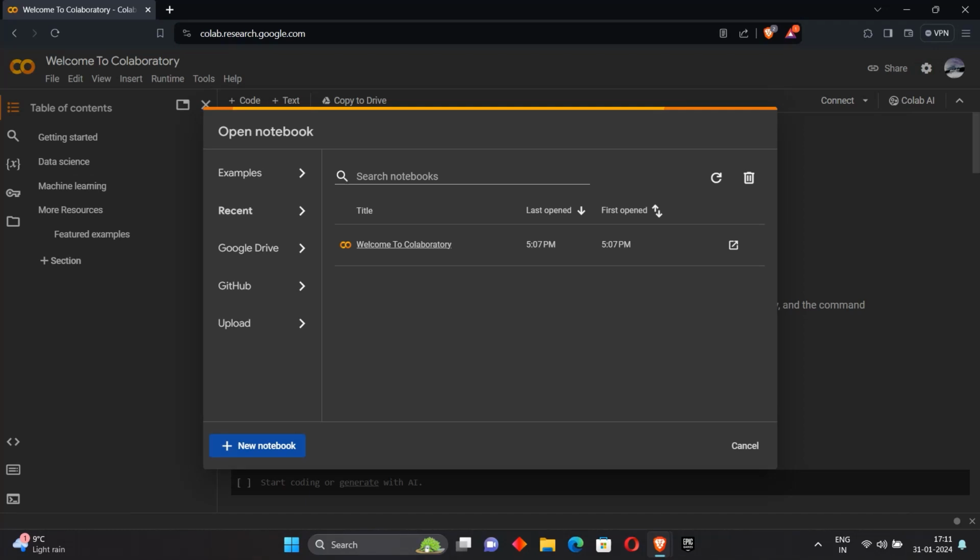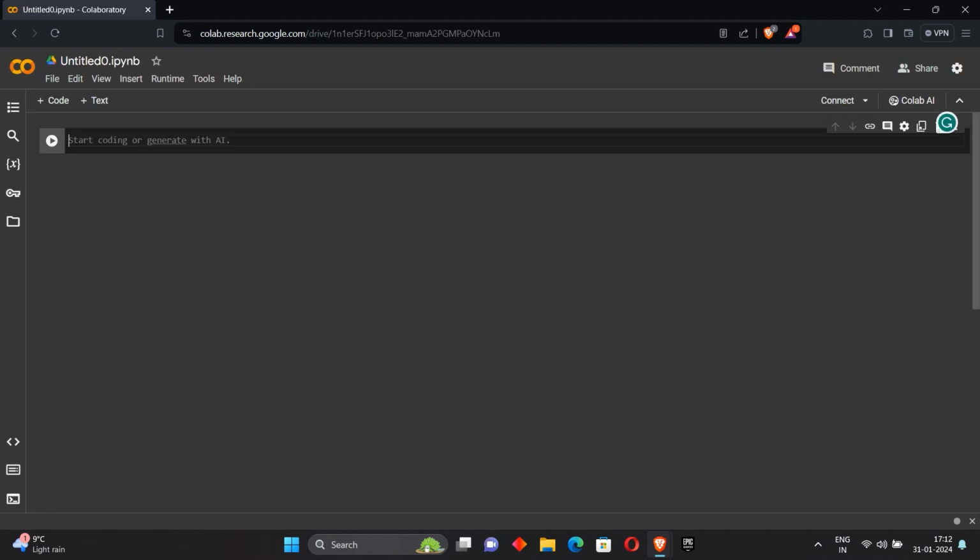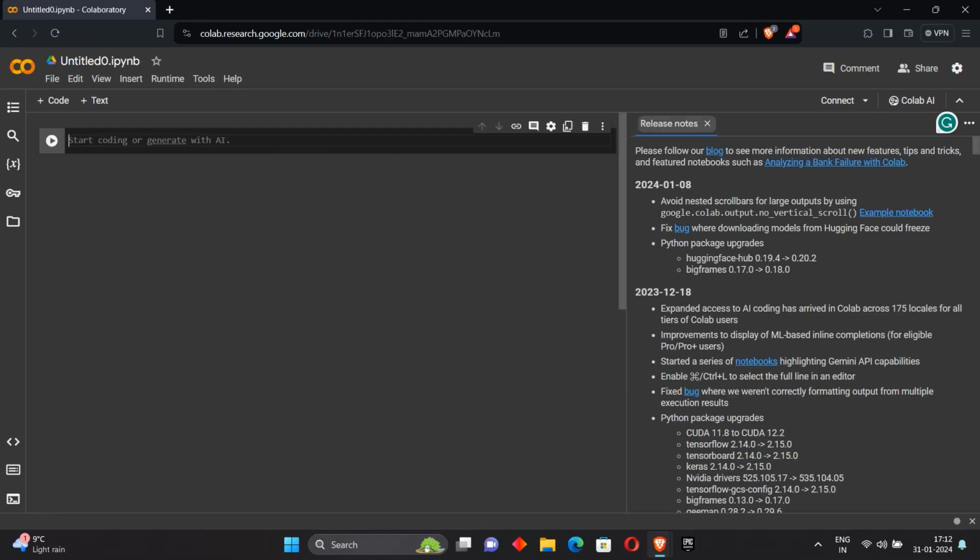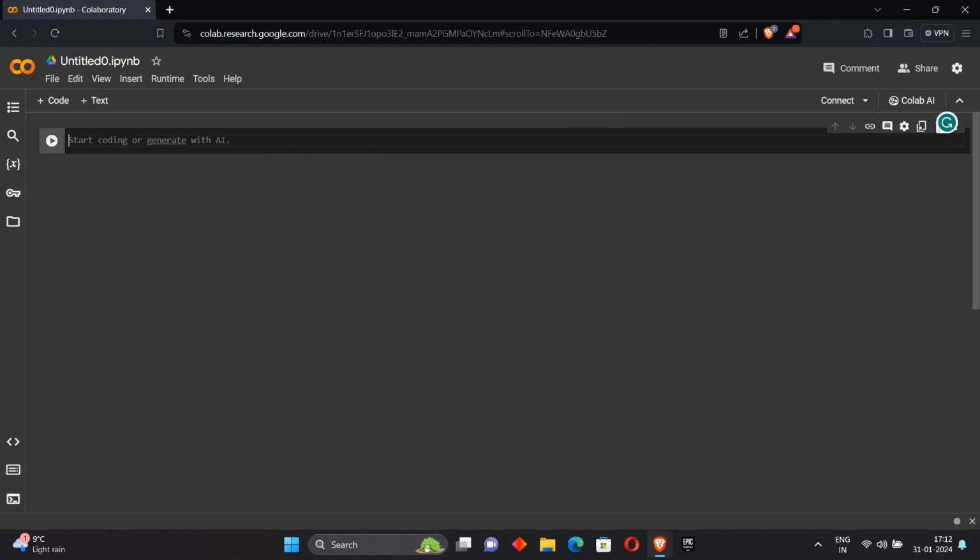In this tutorial, I'll show you how to use Stable Diffusion with Google Colab for image generation. Let's get started. First, go to your Google Colab account and create a new notebook. In the first text box, write the following codes provided for Stable Diffusion.